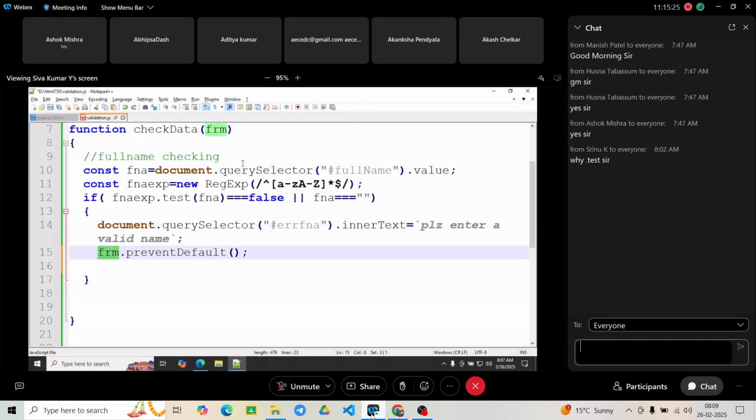What is this frm, sir? frm is my function parameter, sir. It's my form tag object. My form tag object dot preventDefault. The overall meaning of this line is: don't submit the data because an error is available. The general meaning is that. And the actual meaning of preventDefault, sir?